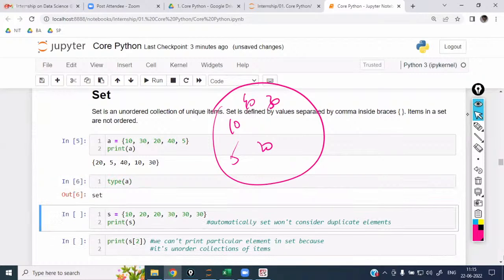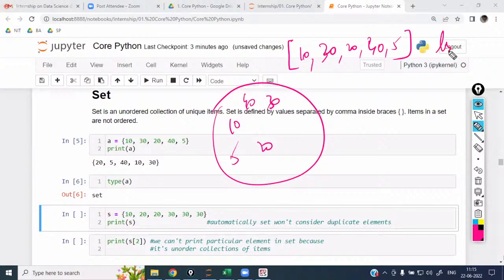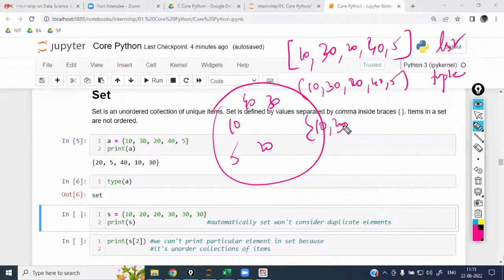It is a set because you have given the curly braces. The same values 10, 30, 20, 40, 5, if you have taken the same thing in square brackets, then it is called a list. If you have taken the same values in parentheses, then it is called a tuple. If you have taken the same values in curly braces, just changing the brackets only, then it is called a set. So the only difference between them, while assigning to a variable, is the brackets: this is curly brackets, this is parentheses, and this is square brackets.